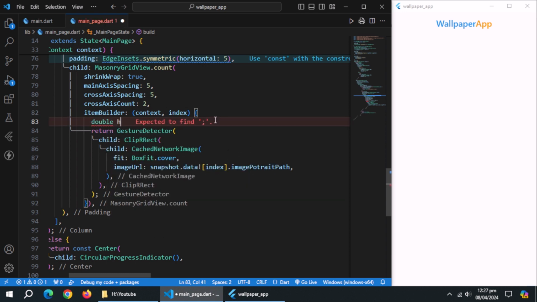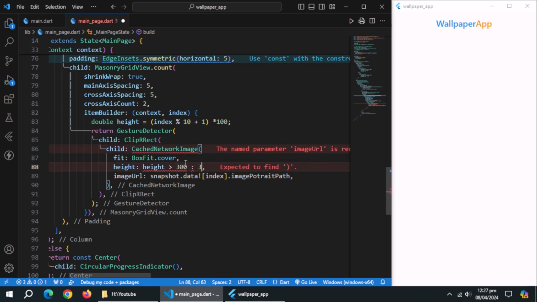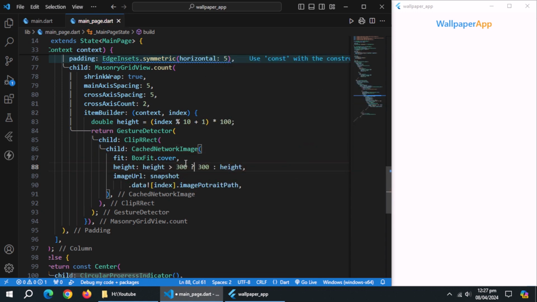Before return statement, create a variable of type double named height, and pass this equation to it. Now use height property, and check if height is greater than 300, then set it to 300, otherwise pass it height variable.